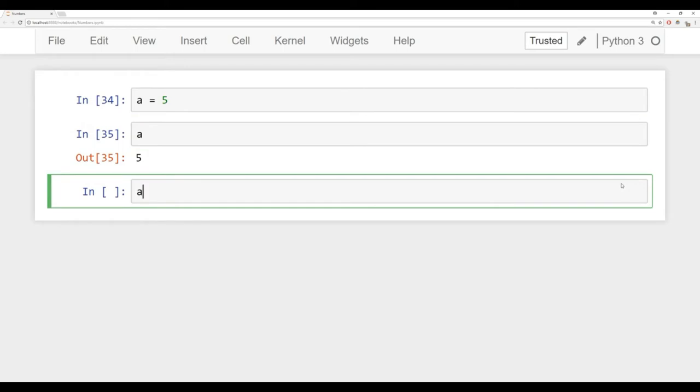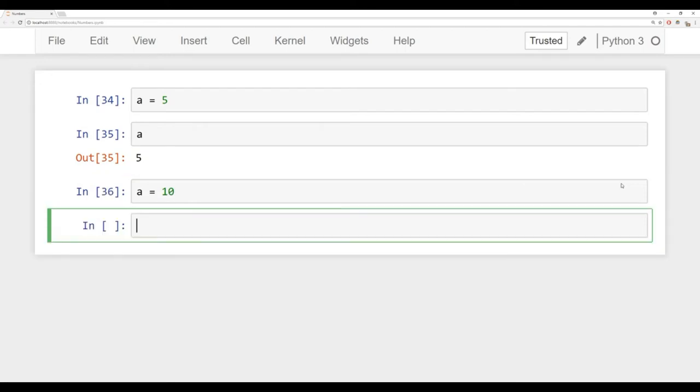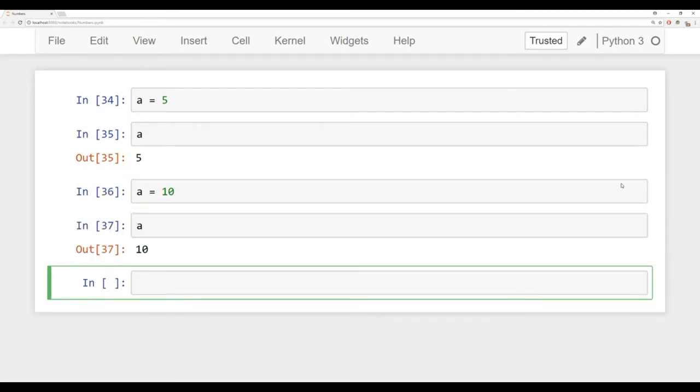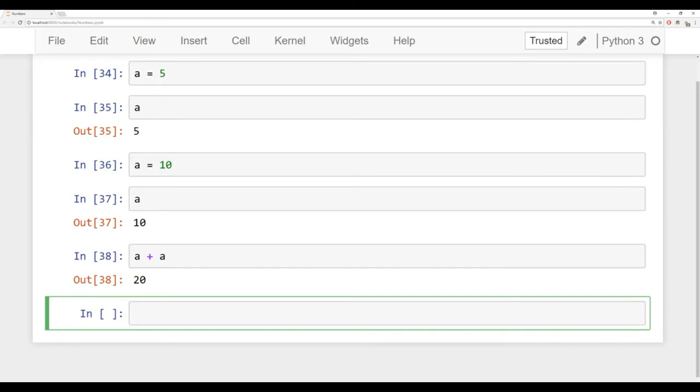And I can reassign it simply by saying a is then equal to something else, like 10. And now if I check a, it has 10 there. And I can also add objects together. I could say a plus a, and that's going to result in 20, because 10 plus 10 is equal to 20. And Python also allows you to do reassignments with a reference to the same object. Let me show you what I mean by that.